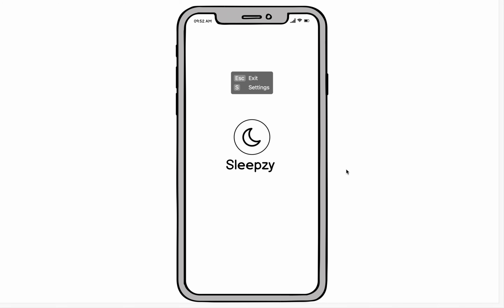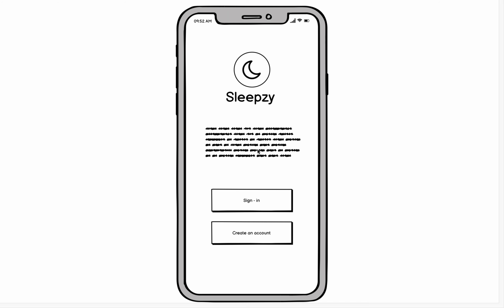Okay, so the first one is, again, think out loud. And the first one is that you please sign in. Okay. And just think out loud. Sleepzy, that's the app, I guess. I would click on the moon.